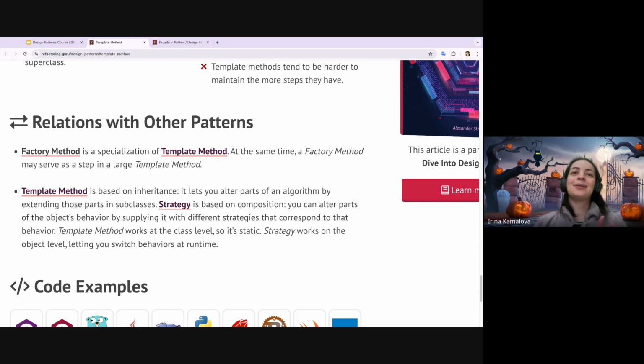under the hood, because when we talk about factory method, we talk about one method that creates an object, while when we talk about template method, we talk about a big algorithm where all steps are the same for subclasses. So we defined one big algorithm, and that will be template method.